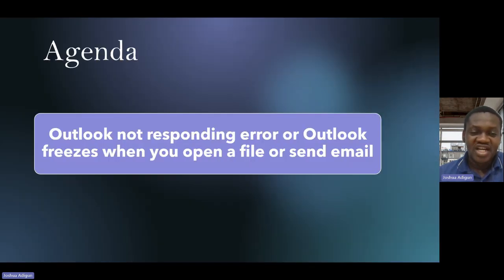On today's agenda, we will look at Outlook not responding, and Outlook freezes when you open a file or send email. We will look at this issue together, and then we will look at the symptoms, the causes, and how to resolve the Outlook not responding error or Outlook freezes when you open a file or send an email.